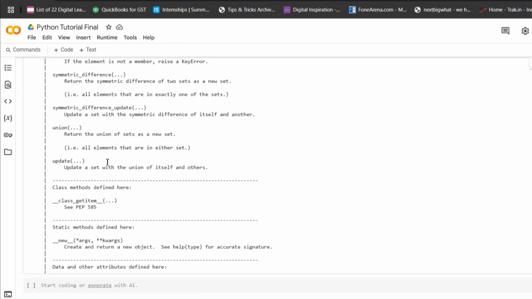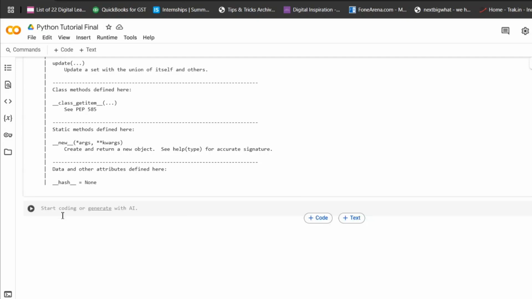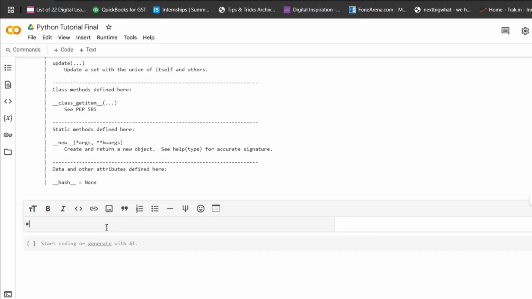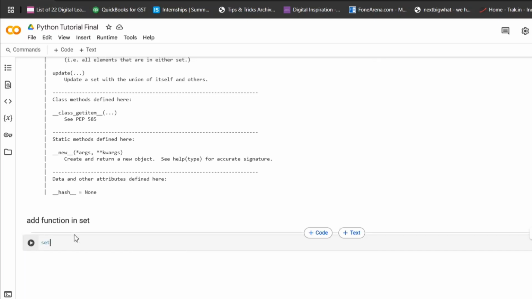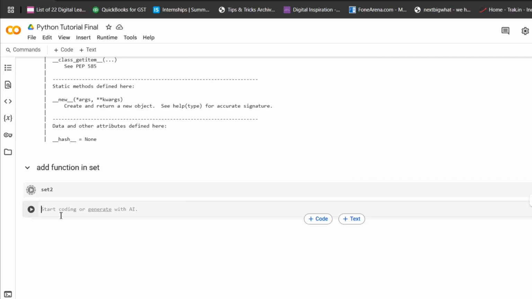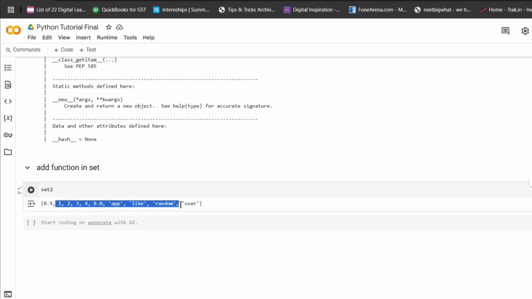Okay, so let me first show you the add function in set. I would just create a text file and show you the add function in set. What was my set 2? My set 2 was like this.